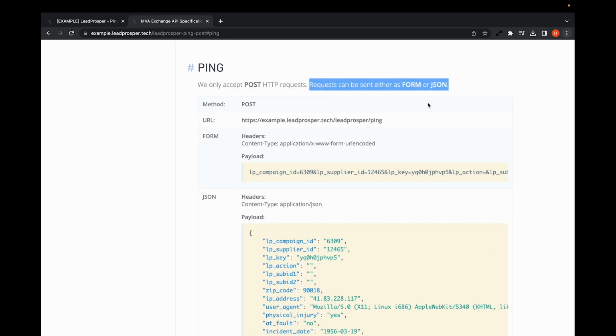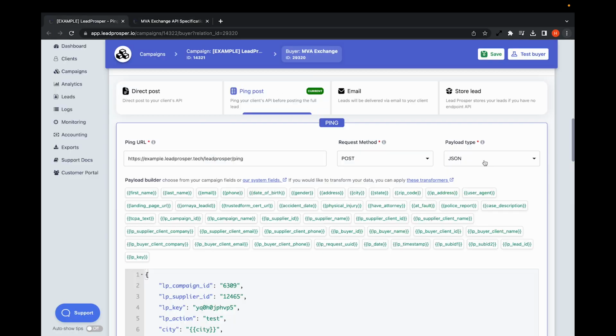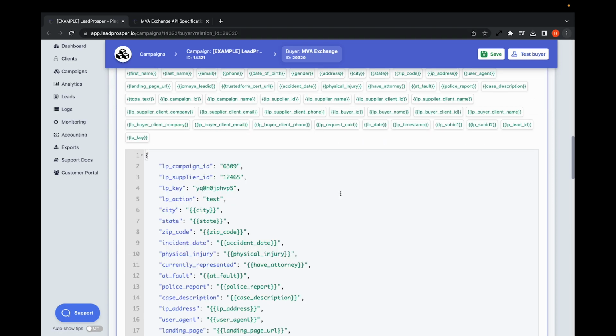It says here that the payload can be sent as either a form or JSON. It's important to note that if you change the payload type from JSON to form or vice versa once you've made changes in the payload builder, the payload will revert back to its default and you will lose any progress. So keep in mind that you should set the payload type before making any changes to the payload. The payload will contain the fields that are laid out in the buyer's API specs. Those in bold are the fields that are required.